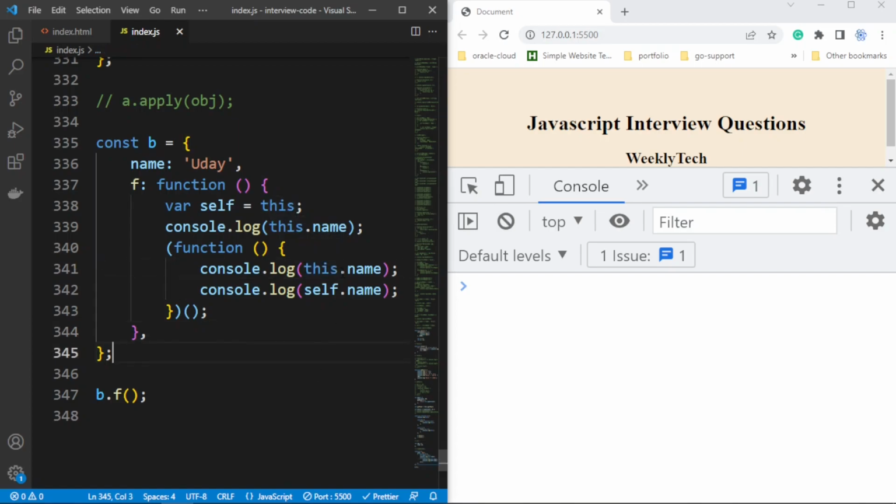So in this case, this.name, so name in the global window object is defined. For now let me just remove name here, because otherwise we'll get a blank in the output. So we'll check that this value and self.name, it's function scoped. In this case self will be in action, so self will hold the b object and we'll get self.name as Uday.